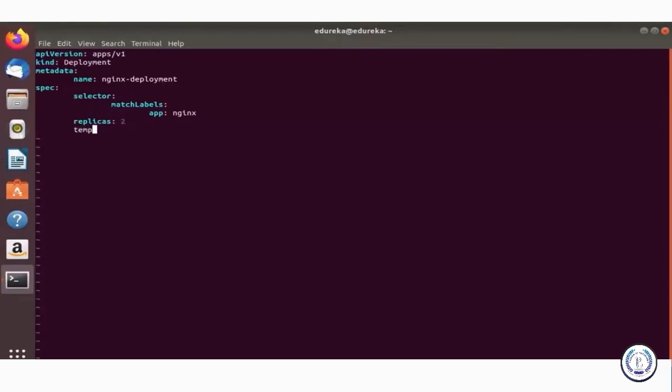And now I'm going to specify the template field. Under this, I'm going to specify the metadata field followed by labels. And here we're going to specify the app again, that's Nginx.